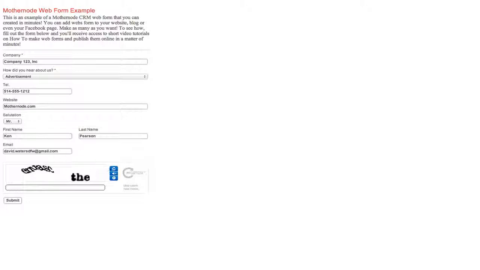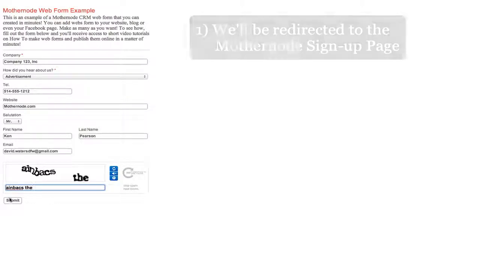Now, down below, I don't really know what this says, so I'm going to go over here and try and refresh that as another option and add this in. All right, now I'm going to go ahead and submit the form.